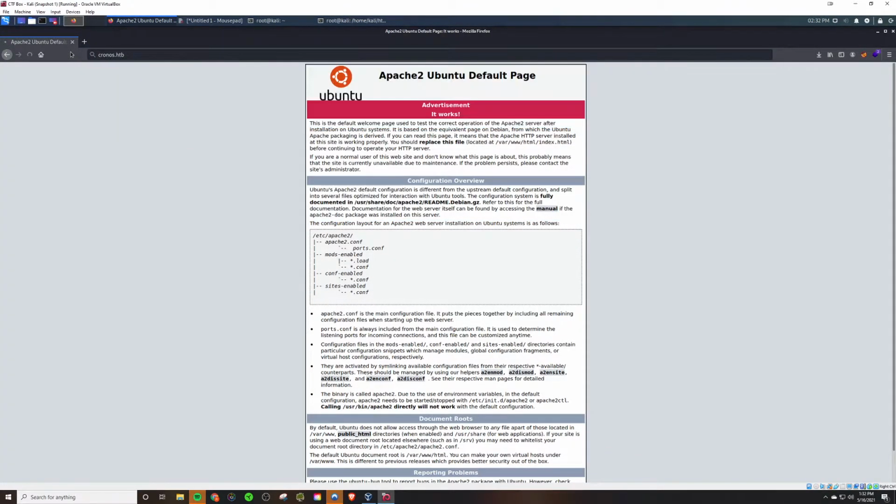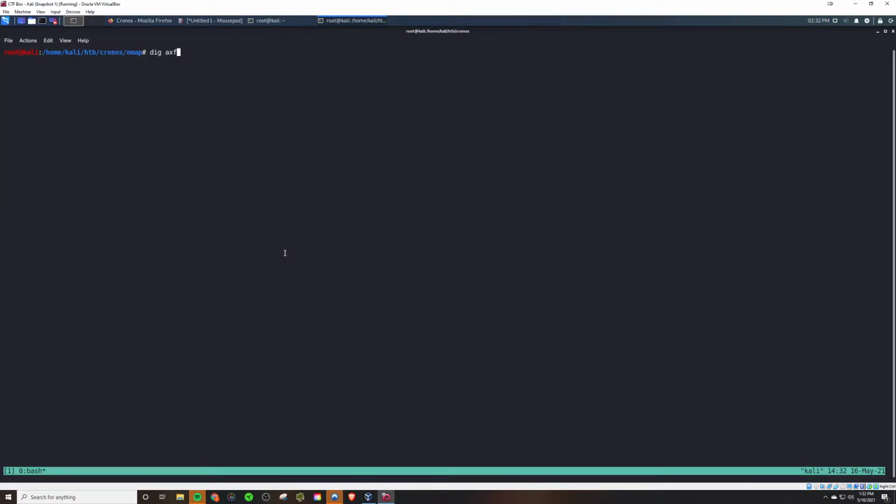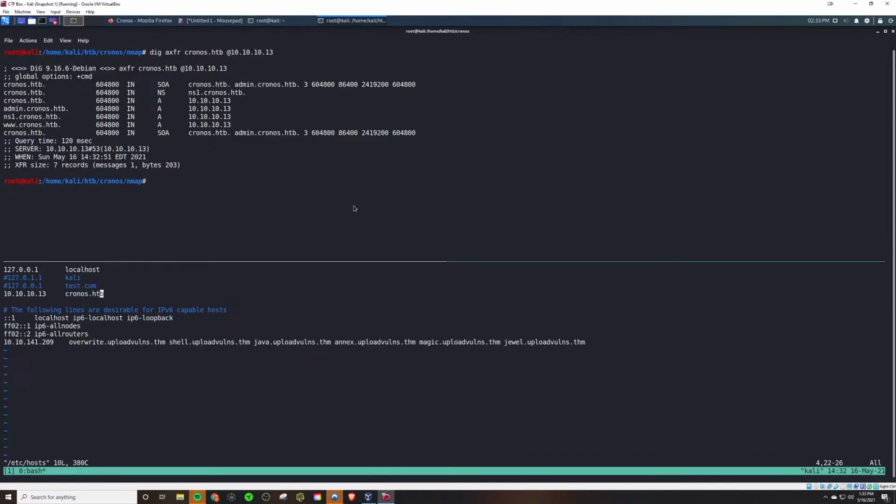So now if we go to Cronos.htb, instead of the default Apache page, we'll see this site here. Now, if we do a zone transfer, because we know it's running DNS on port 53, we'll actually see a number of different subdomains. And so if we just add all these subdomains to our etc host file, similarly with the virtual host routing, we'll actually be able to get to different pages.